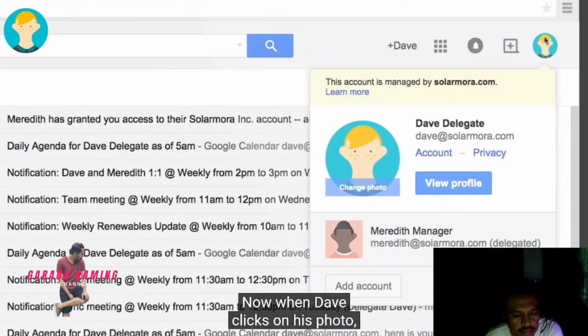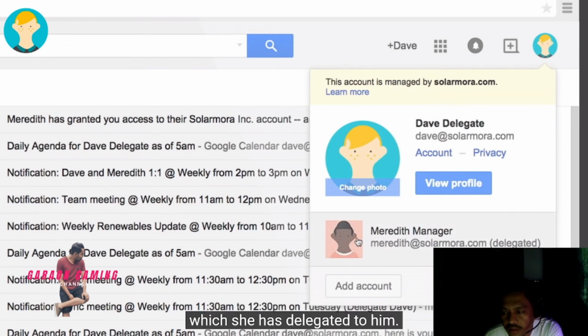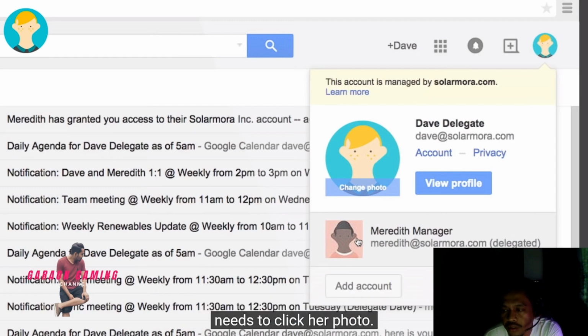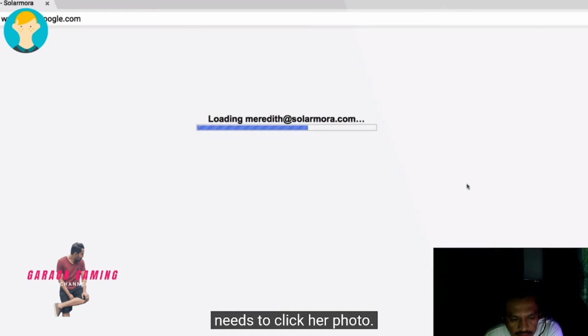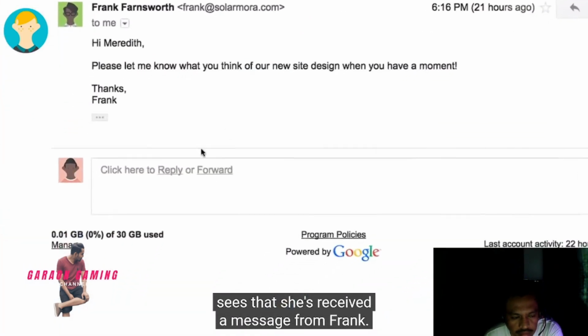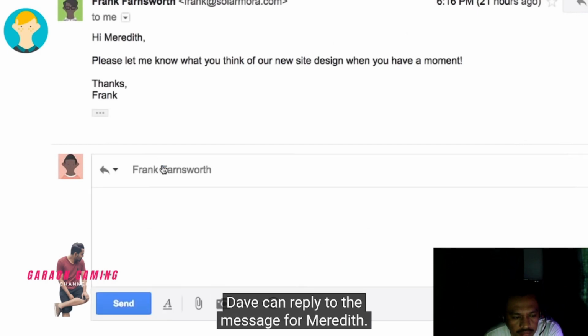Now, when Dave clicks on his photo, he sees his basic profile information. Below it is Meredith's email address, which she has delegated to him. To switch from his own inbox to Meredith's, Dave just needs to click her photo. Looking in Meredith's inbox, Dave sees that she's received a message from Frank. Dave can reply to the message from Meredith.